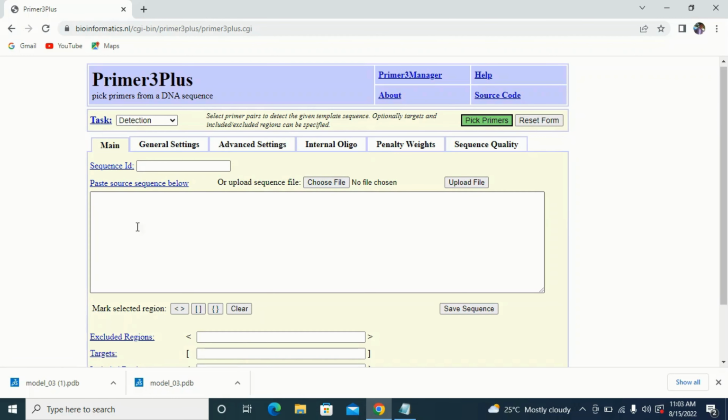If you have that, or you can simply paste your sequence here. This is where you paste the FASTA sequence you want to pick primer from. You can paste it here, or you can choose it from file. You simply click on this, it will take you to your folders, and then you pick the file where the FASTA sequence is located, or you can upload it here by simply clicking on upload. But if you have the FASTA sequence, you can simply copy and paste it here.